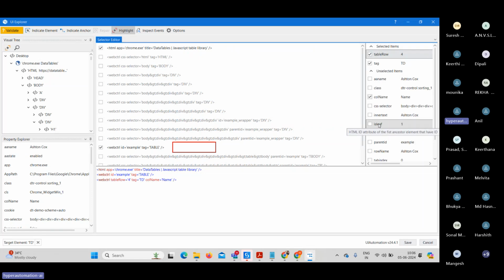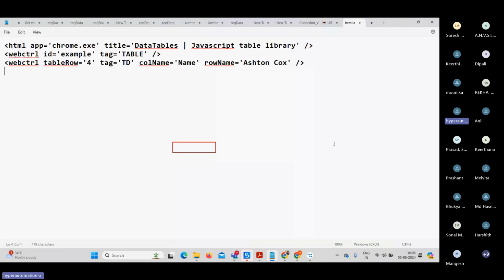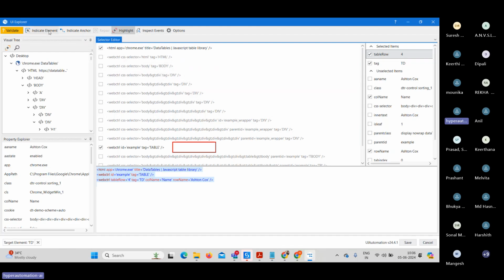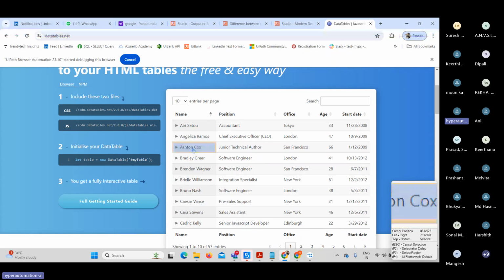And also I see that the row name is basically Aston Cox, right? So what I'll do is simply copy and paste this particular data into a notepad to identify what is the difference between this element and another element. So I'll again try to indicate element. Instead of Aston Cox, I'll try to identify something called Brendan Wagner. Okay.